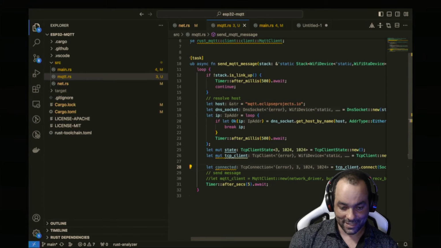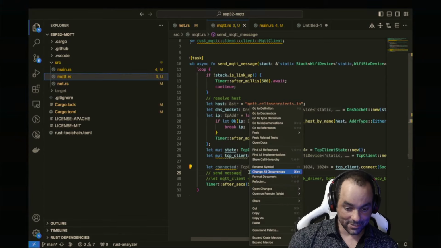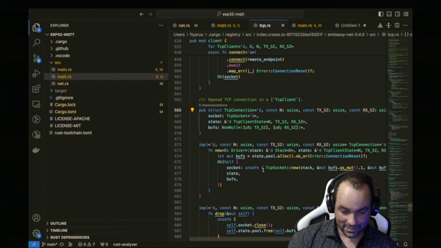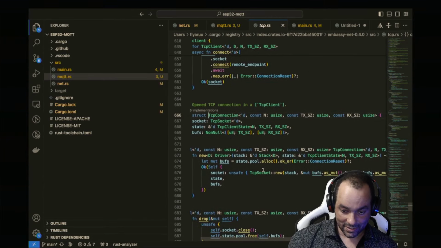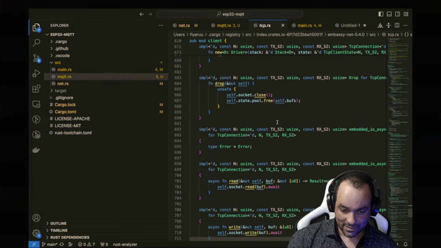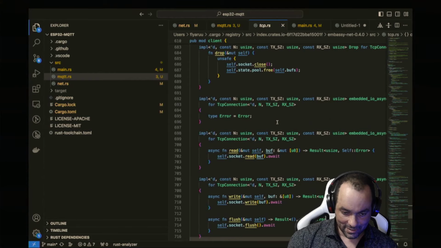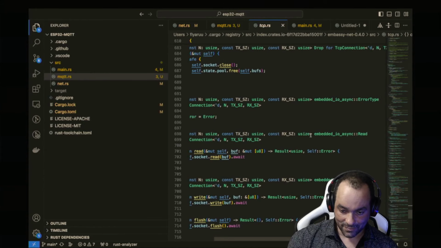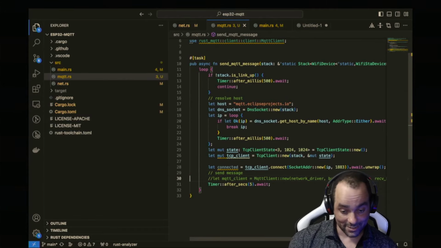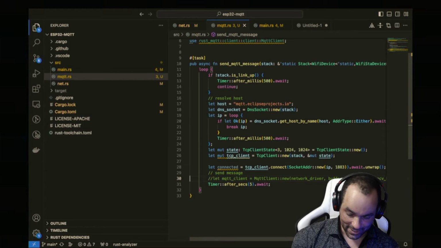And now we have an actual TCP connection. And TCP connection, let me check that, go to definition, is in the embassy crate, and it supports read and write from the embedded async IO. And that's basically all the MQTT client wanted. Something that implements read and implements write.